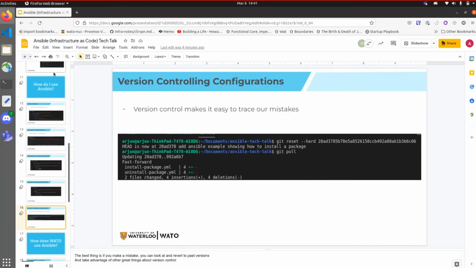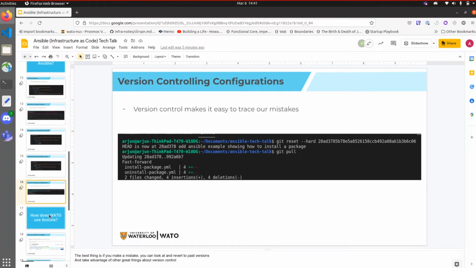That again goes with all the different strengths of using infrastructure as code as opposed to manual configuration and manual tools like that. It's just more reproducible, and you have this beautiful version controlled history, which you can use to trace different bugs and go back to old versions if you really need to. Things like that. Very useful on production systems. So now let's go over how WATonomous uses Ansible.